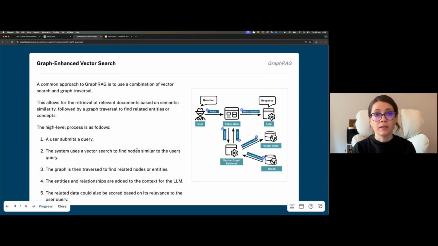So a user will submit a query. The query is going to go into the vector and graph retriever, not just the vector retriever. It's going to search all the graph databases that it has, and the vector index database that it has, and then only pass on the results. The entities and relationships are going to be added to the context of the large language model. So all this graph information is not just going to be sitting in a corner, it's going to be added to the LLM as we go along.